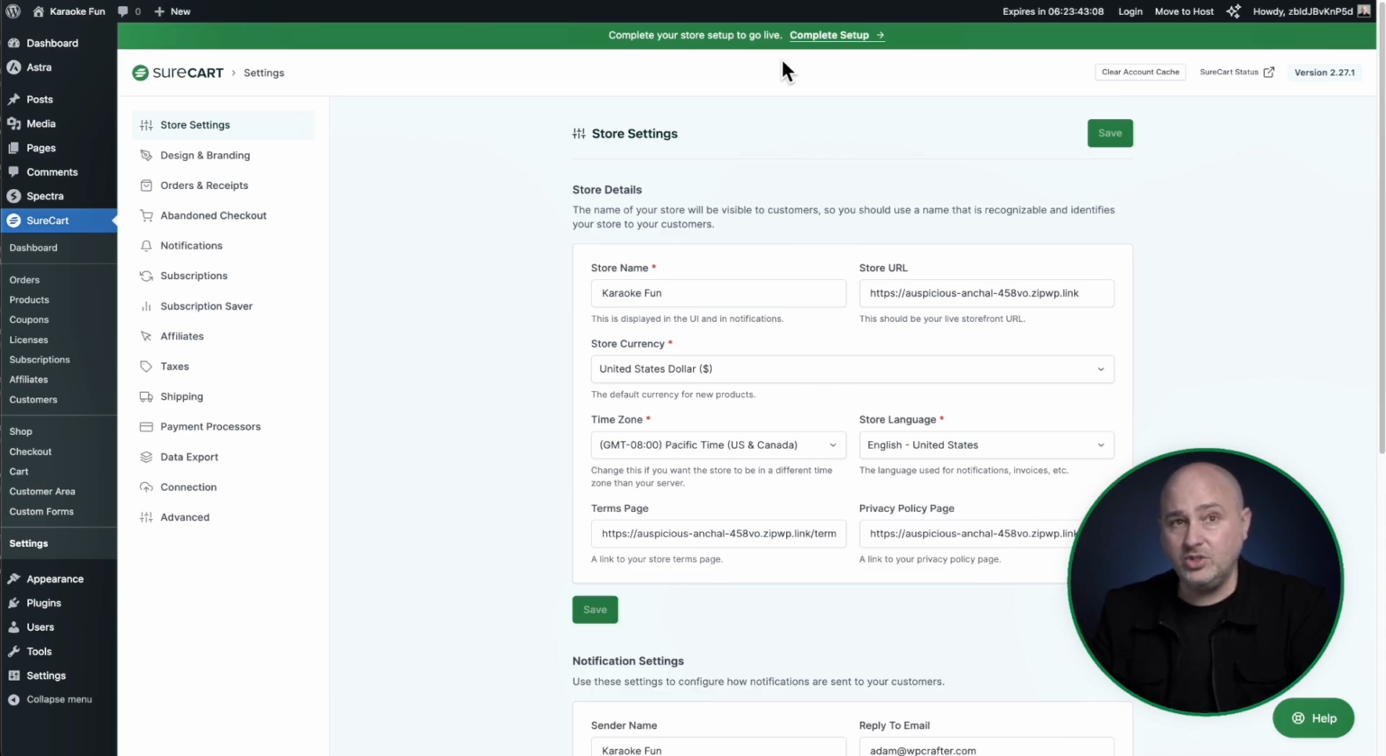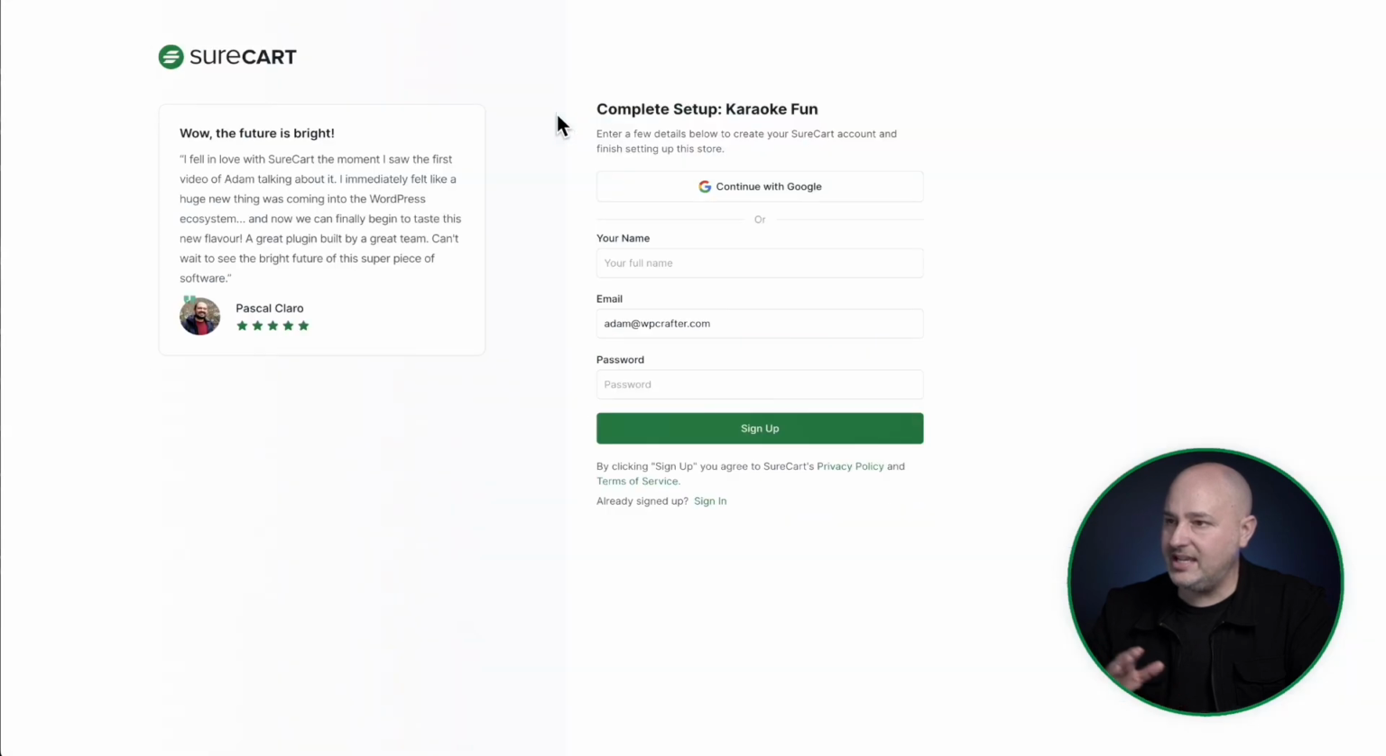So now the final step in setting this up is this option that you see at the very top, this green banner that says complete your store setup and go live. So what this is going to do is walk us through creating our SureCart account for everything.